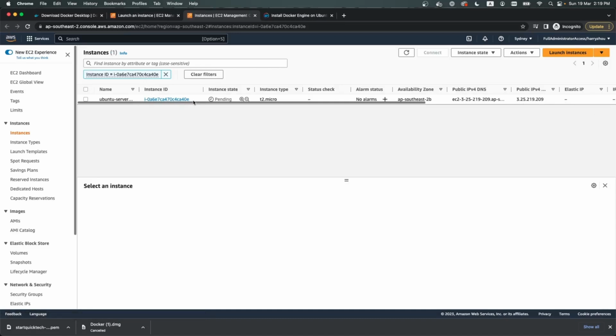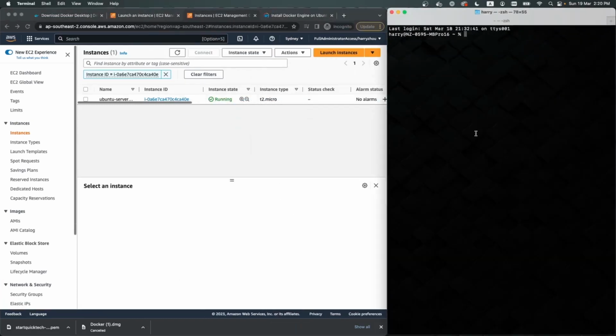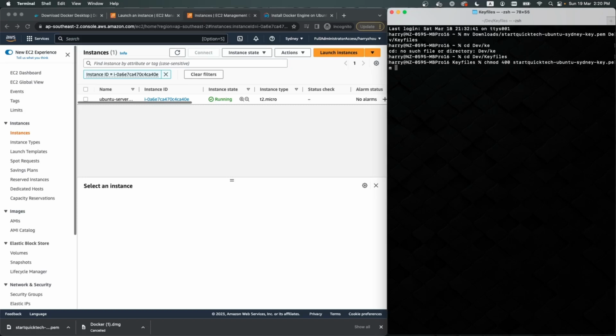In order for you to view clearly, I just put the terminal at the side of the browser. Yeah, it looks better now. Now we have the key in the download folder. Let me just move it to the key folder that I always use, and then go to that folder. We need to change the key permission to 400, which is only readable to the owner of the file.